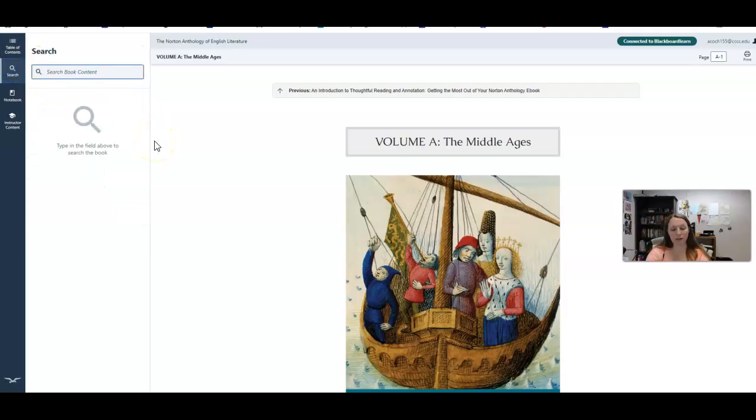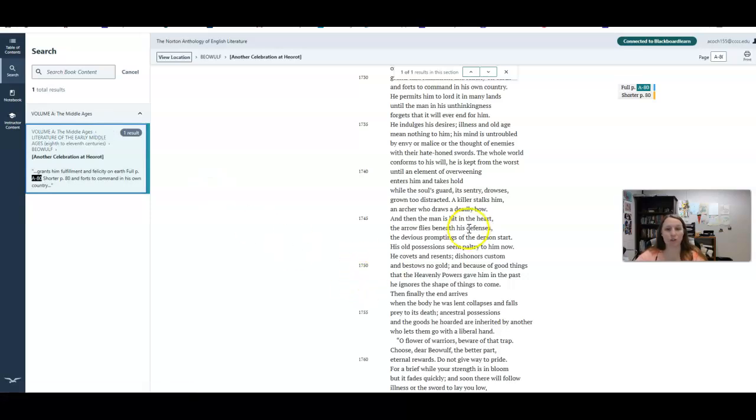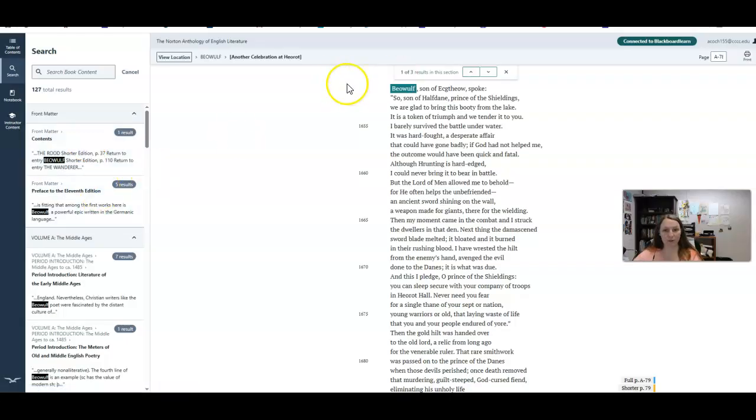So if I tell you to read in the Middle Ages, we're reading from page 80, you put A80, and it'll jump you straight to that page. You also could go to the pages here and do that. You can also search by a word. So if I want to look for Beowulf, that will take me, as you can see, to lots of other things.